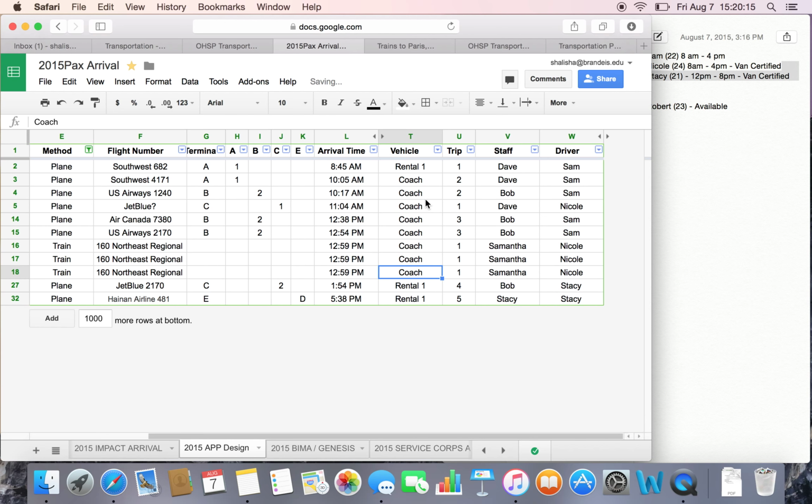And then you would book a coach from this time to go pick up at multiple terminals, and then the staff members will know which participants are going on which coach. So yeah, that is an arrival day.